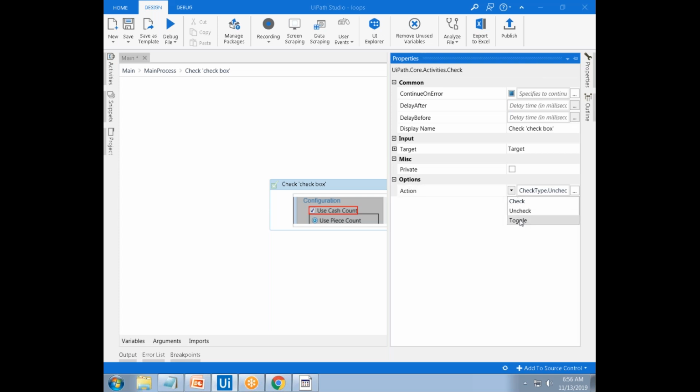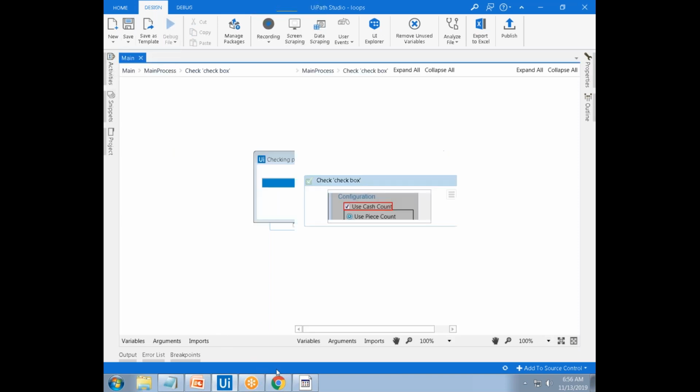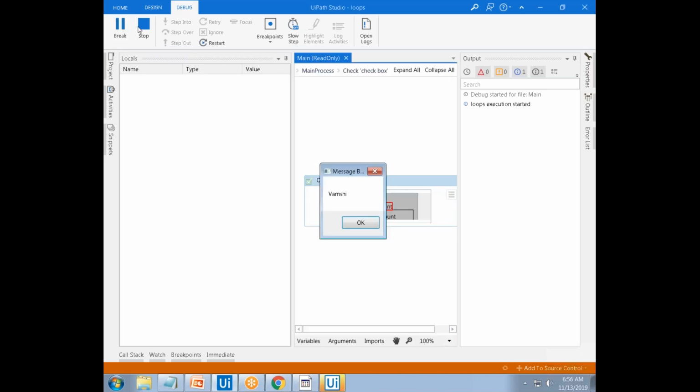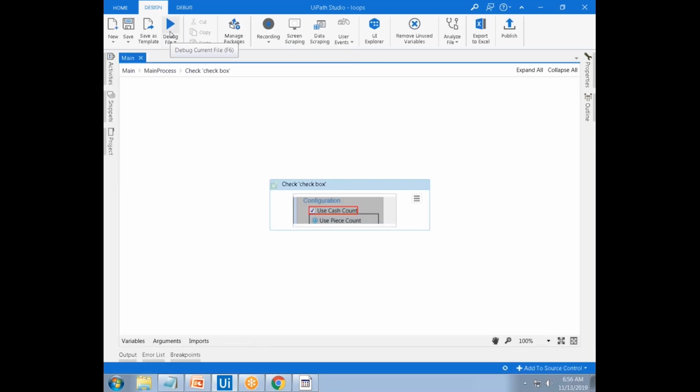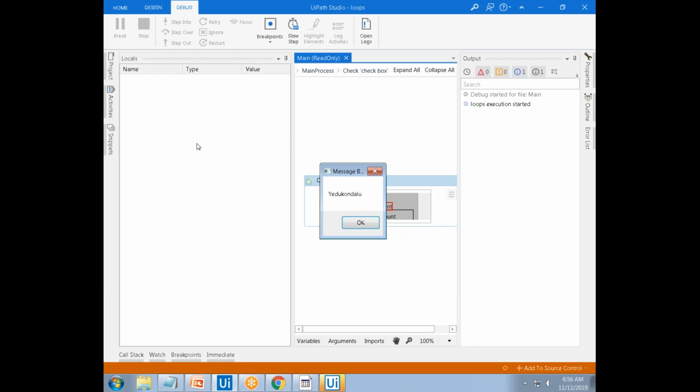If it is checked, uncheck. I mean toggle. So if you run this one and it's already checked, it will uncheck. It is unchecked, right? Got it? If it's already unchecked and you run again, what will happen? It won't touch it, because it's already unchecked. Our action is uncheck, right? It won't touch. But the click activity will blindly click. Got it? That is the difference. Yeah, that is a question.